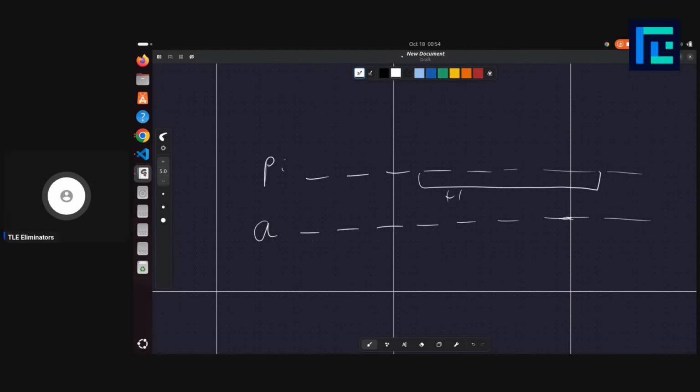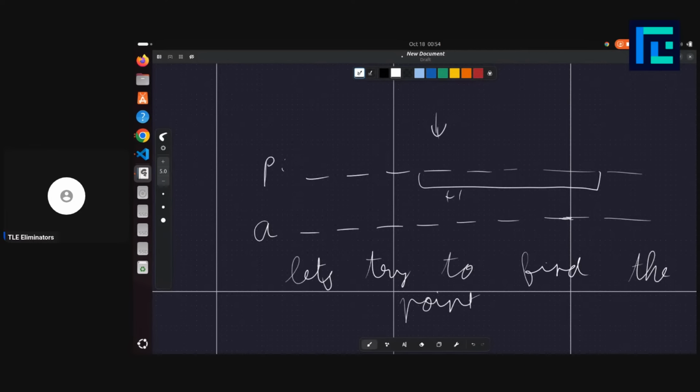So let's say if I give this, what my idea is that I can find the left point. Let's try to find the point L. Like this L comma R is there, right? This L comma R subarray in which the plus 1 has happened. We have to find L and R, right?